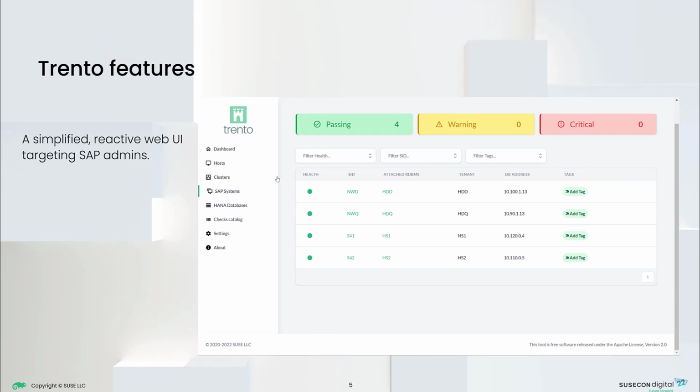Trento is powered by event-driven technology, which allows the web console to react in real time to changes happening in the backend environment. The Trento web console is modern, clean, and intuitive, and it has been designed with the needs of an SAP basis admin in mind.